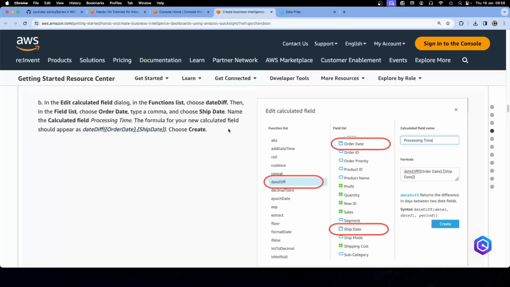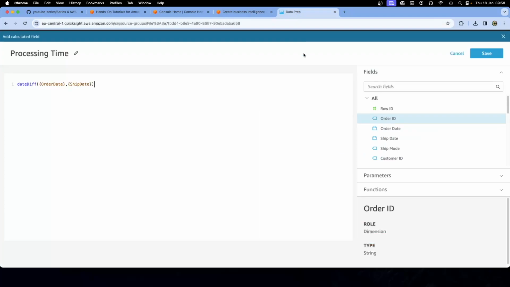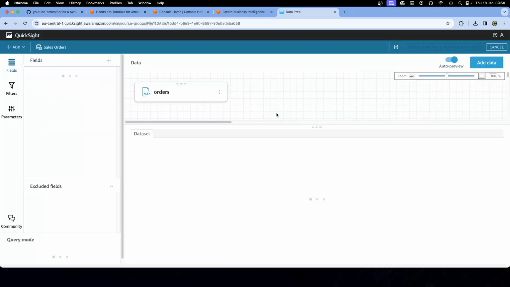It just looks slightly different. Then we say save here. It looks like errors found: order date. It's order space date, then ship date. Those are the two fields. Save.